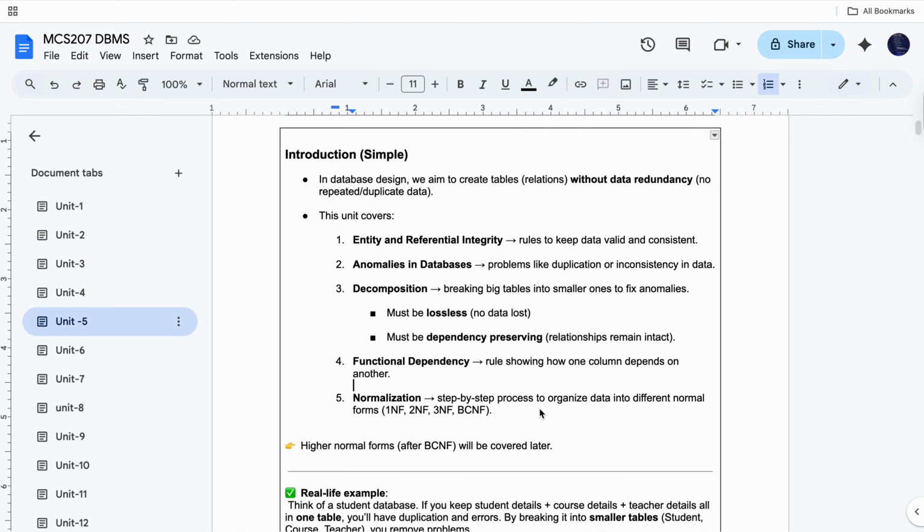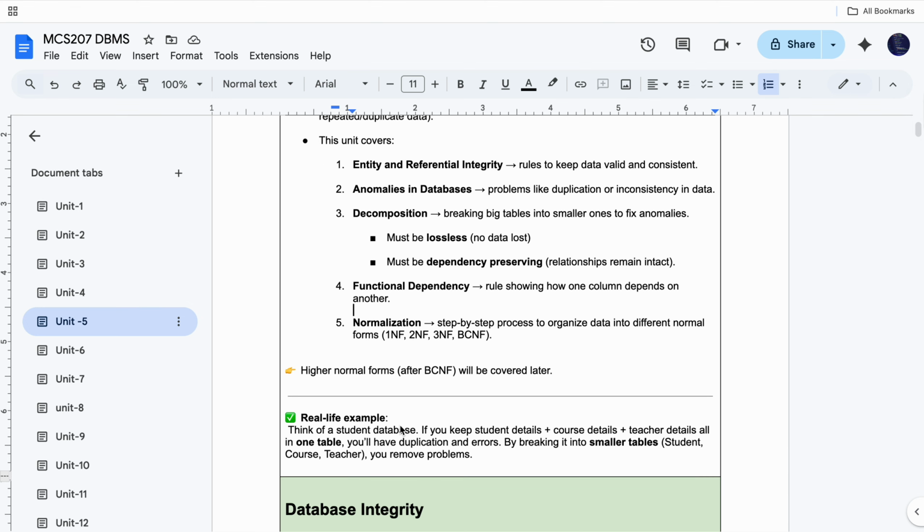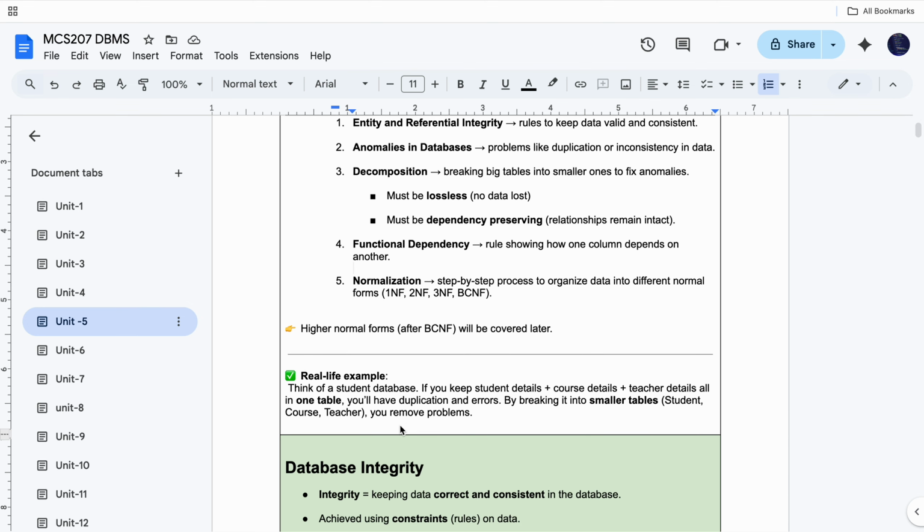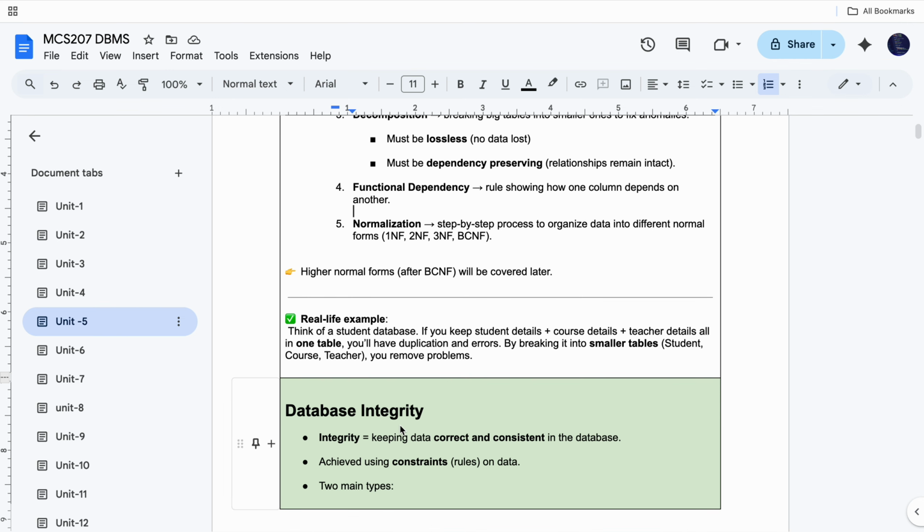Normalization is a step by step process to organize data into different normal forms: 1NF, 2NF, 3NF, BCNF. Higher forms after BCNF will be covered later. Think of a student database. If you keep student details, course details and teacher details all in one table, you get duplication and errors. By breaking it into smaller tables, student, course, you remove the problems.